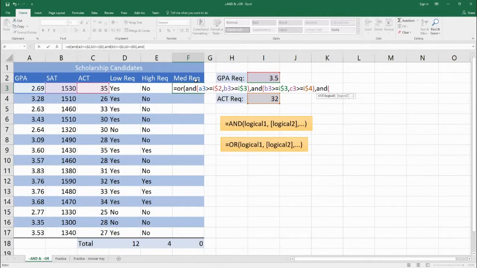Okay, now our third logical test is that the GPA and ACT scores are both higher. Okay, so we're going to do one more AND. So we're going to say A3 is greater than or equal to I2, which is the GPA is higher than the GPA requirement, and that C3 is greater than or equal to I4. That means the ACT score is higher than the requirement or equal to.